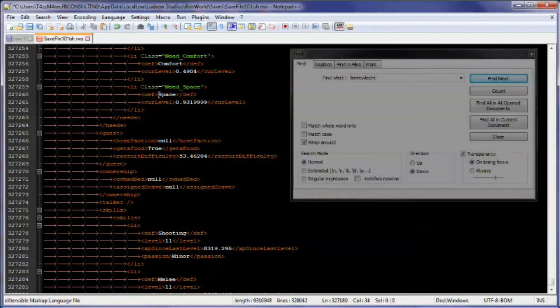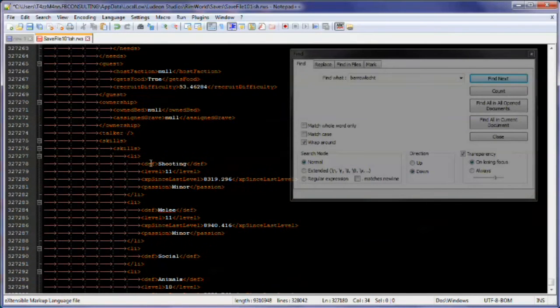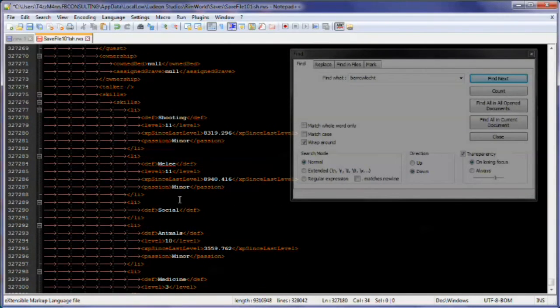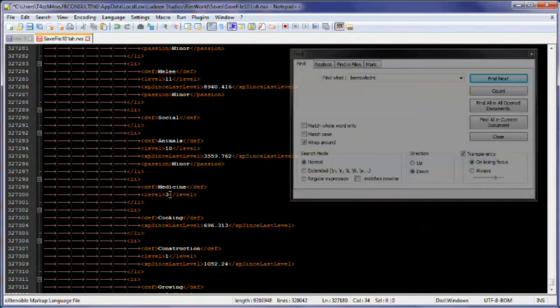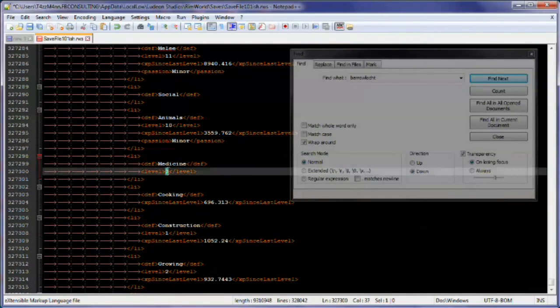Then after that, we have his skills. So let's say he was an 11 shooter, 11 melee. He was not social. There's nothing under social. His animals was 10, medicines was 3. Let's change his medicines just to be mean. Let's change it to 1 just to mess around. I'm going to write down that we changed that to 1. So we took away his cataracts, and we minus meds to 1.